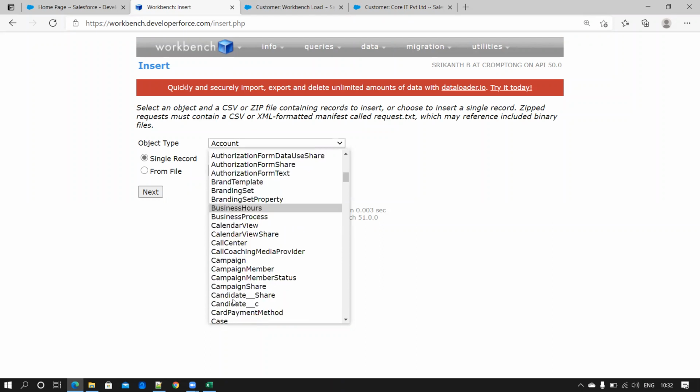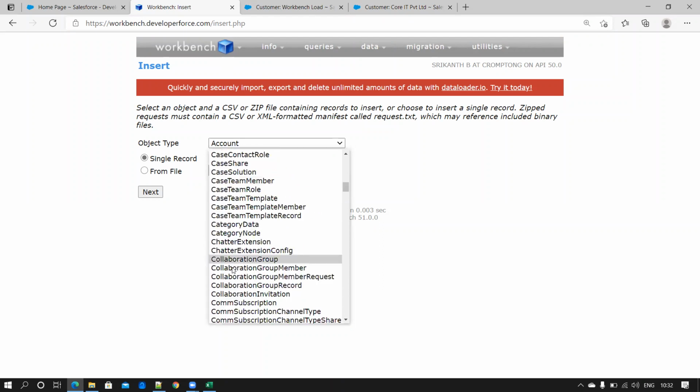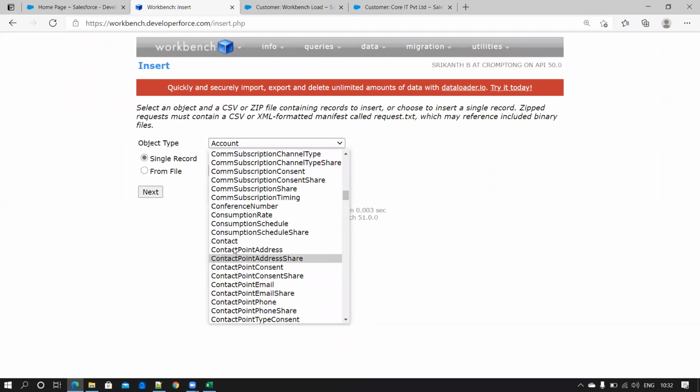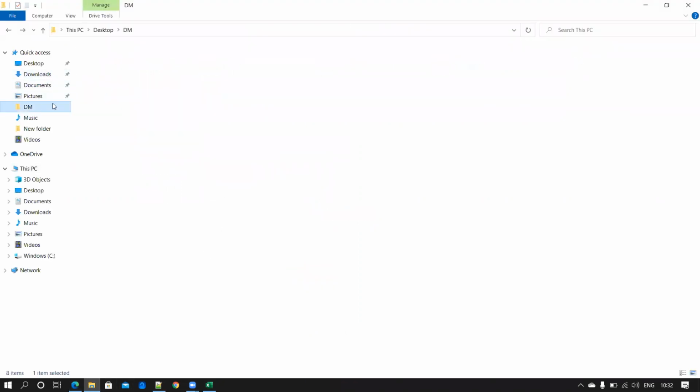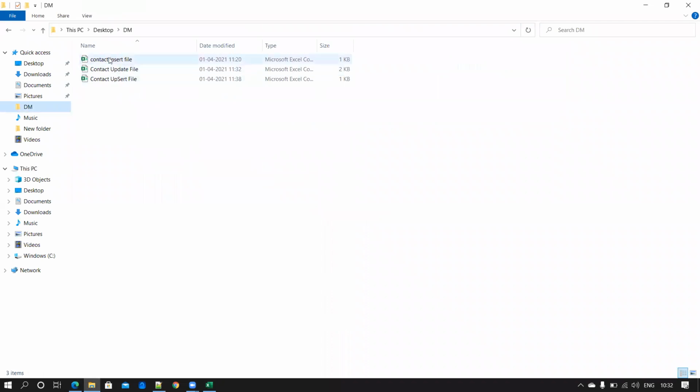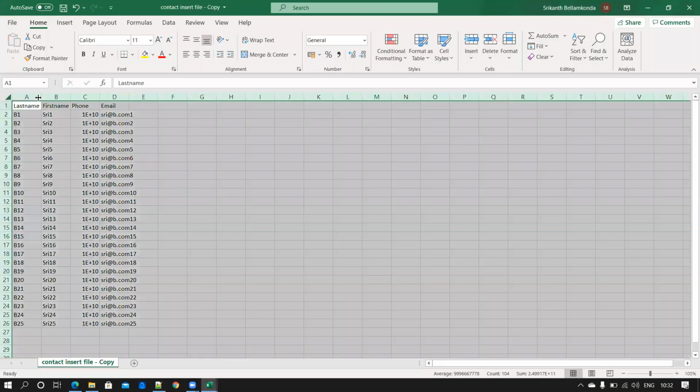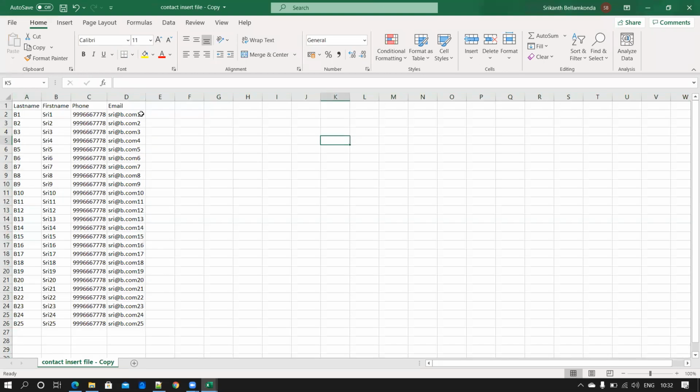Let's go. Choose your object. I'm choosing the object as contact. So I need a file. Let me check whether I'm having a file or not. Yes, I'm having a file. Okay. Open this one. So these contacts are already available, right? Okay.